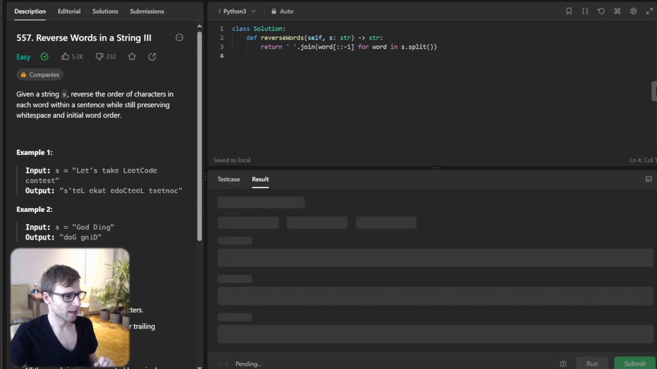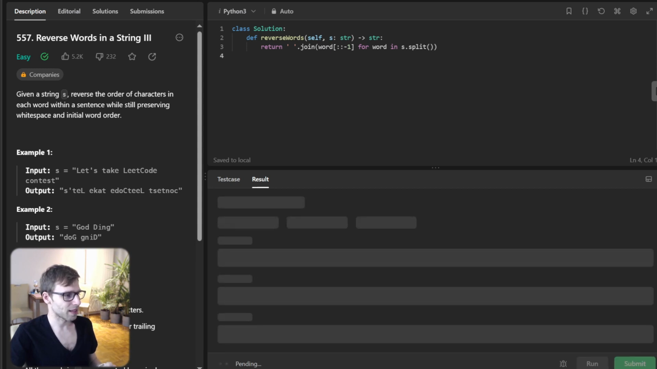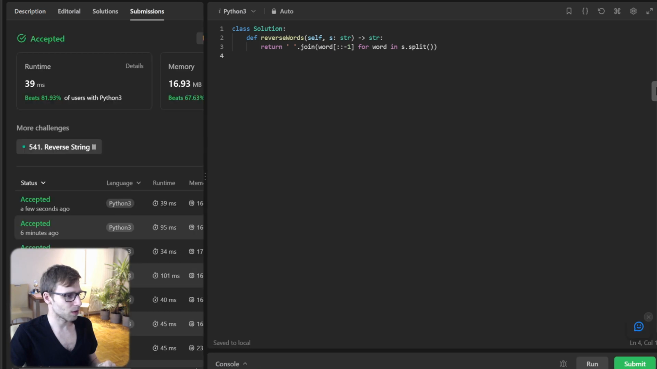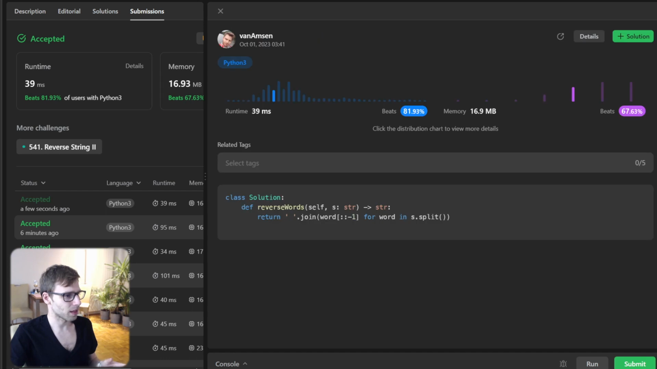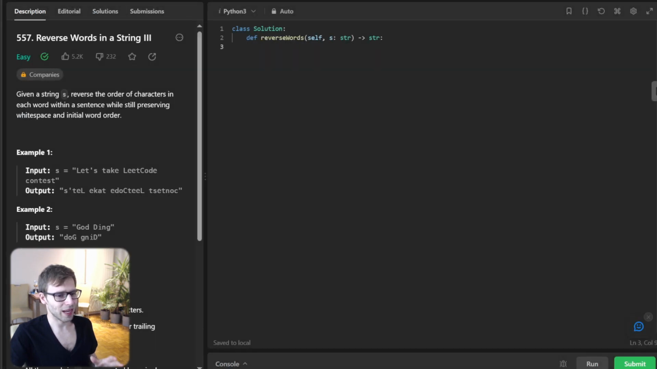Let's run it and see if it's working. So it's running, all good. Let's take "LeetCode contest", and it's reversed. Let's submit it as well to verify. All good, yes. So our implementation beat 81%, taking 39 milliseconds. Okay, so let's clear it out, and that's our first solution in place.